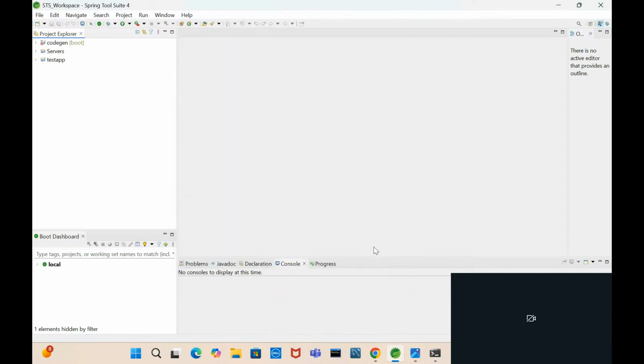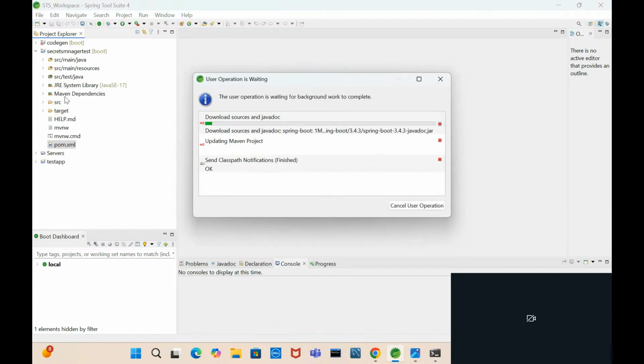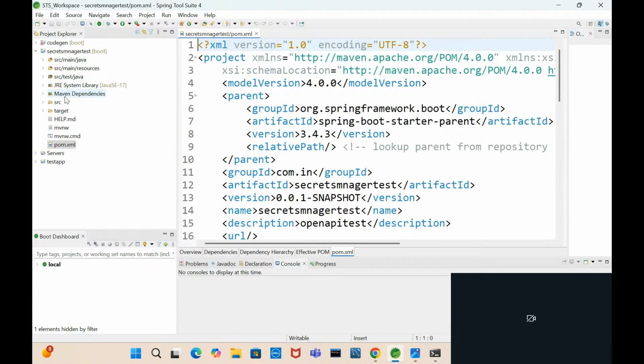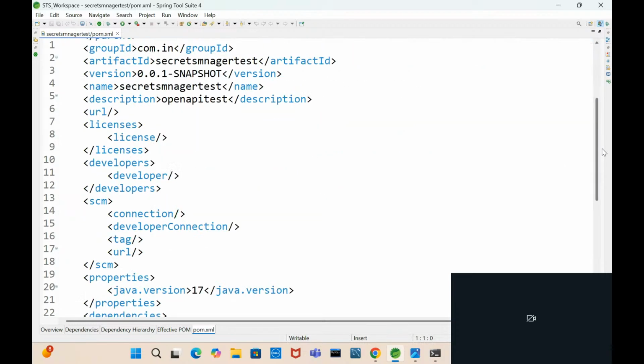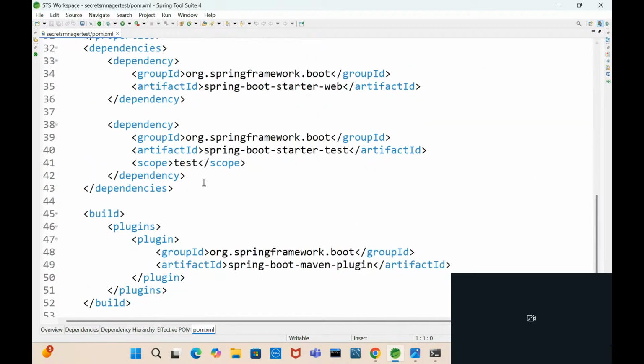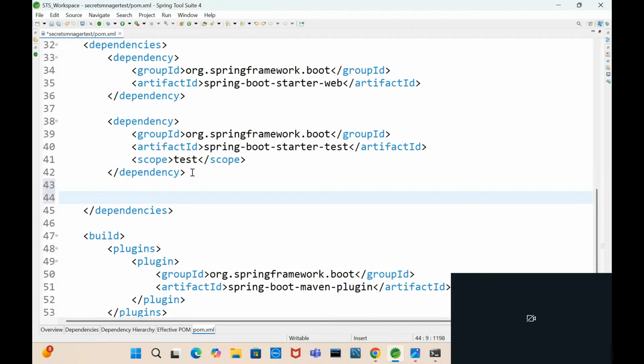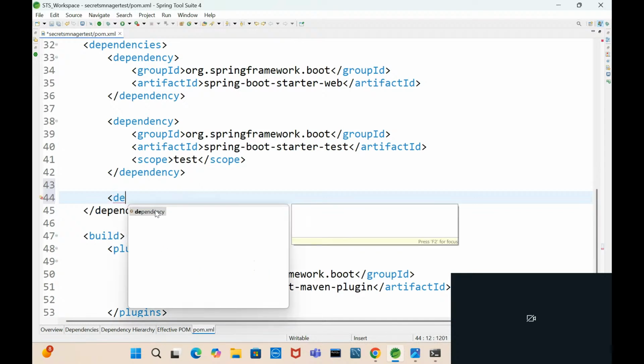Next we need to add the AWS dependency as well. So I will show which AWS dependency we need to add. Spring Cloud AWS Starter Secrets Manager we need to add. So let's add that dependency. Here, dependency.